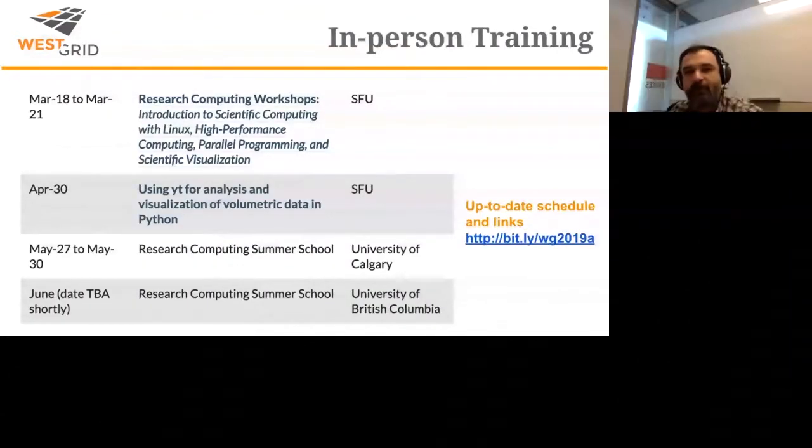We have also a number of in-person training events, quite a few big ones this year. So in 2 weeks, we have 4 days of workshops at SFU. These are going to be workshops for beginners. We're going to do Introduction to Linux command line on day 1, and for that we'll be using a remote cluster. So all attendees will have a guest account, and we'll do some cluster-specific exercises.